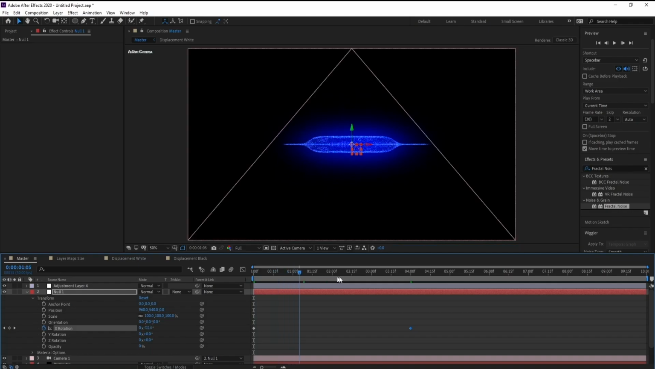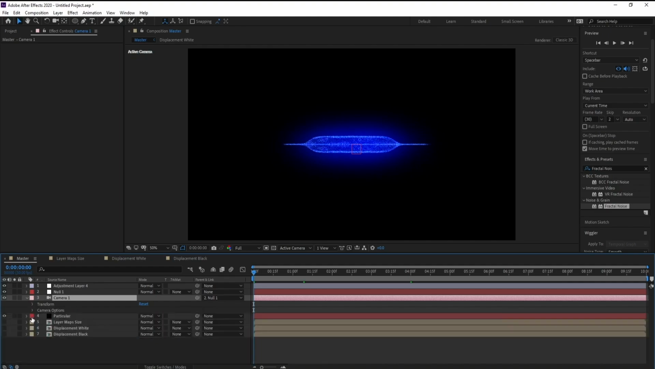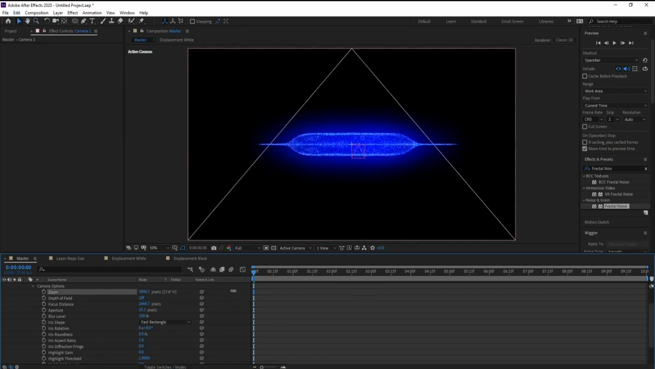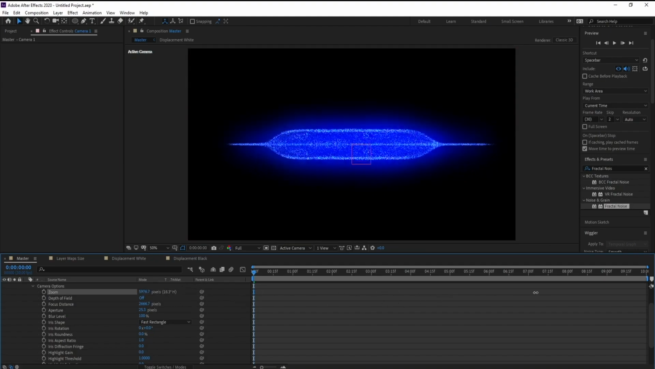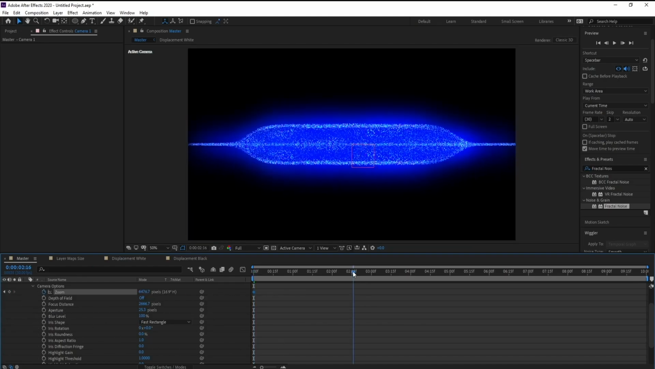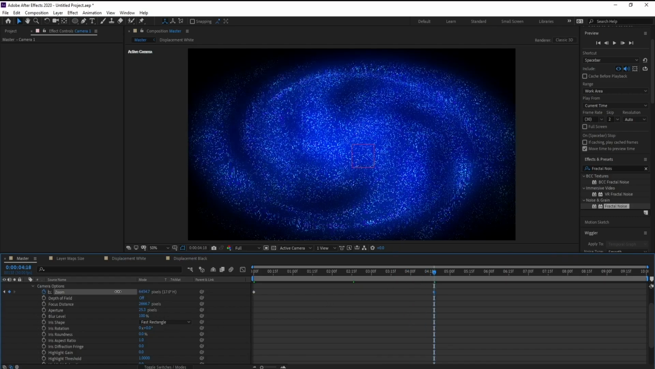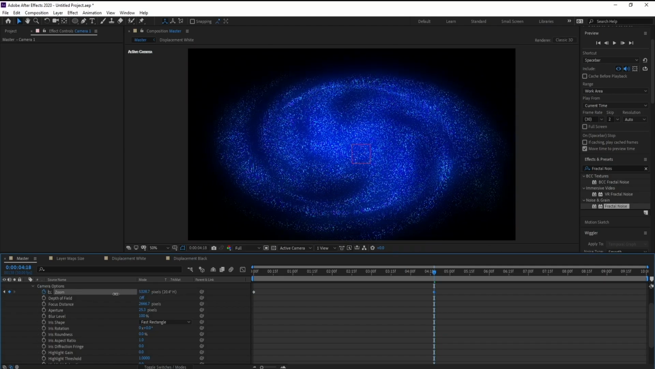Yes, this is right. Also I'll go to camera, camera options and zoom. Let me increase zoom something like this. Okay, and keyframe, then I'll go here and decrease it.